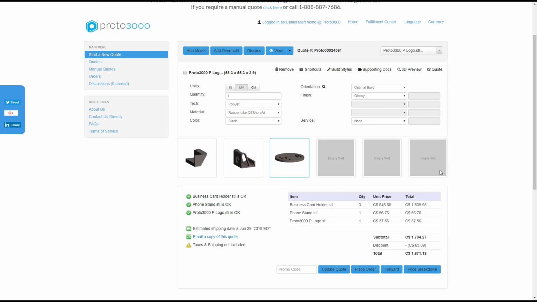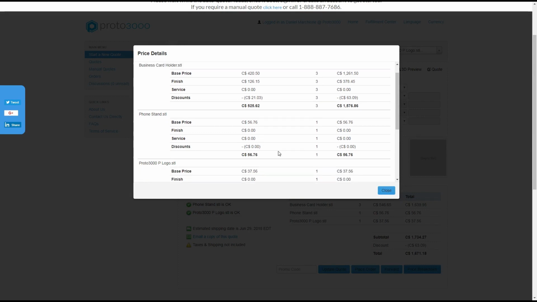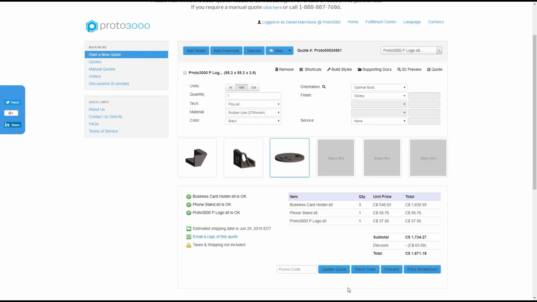So your print settings are exactly how you'd like them, and you are ready to proceed with your order. You can view a price breakdown by clicking the Price Breakdown button at the bottom right of the window. This will show you how the pricing works, as well as any additional discounts you may be receiving from discount codes or high quantity ordering. Once you're satisfied, hit the Place Order button to proceed.